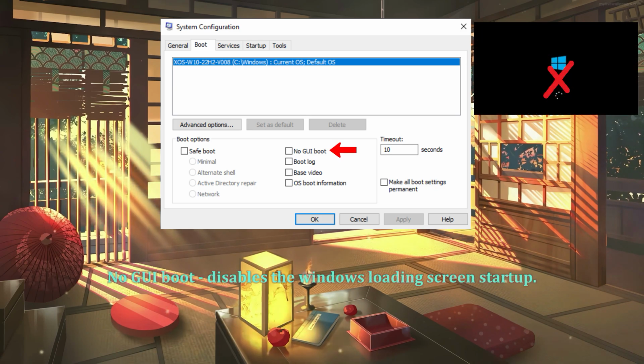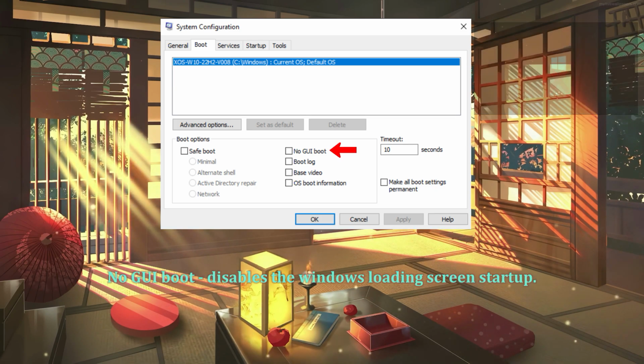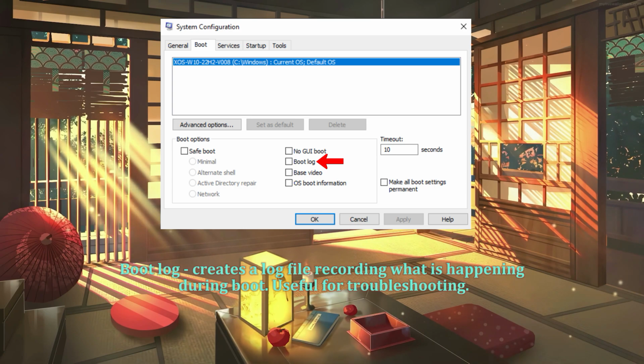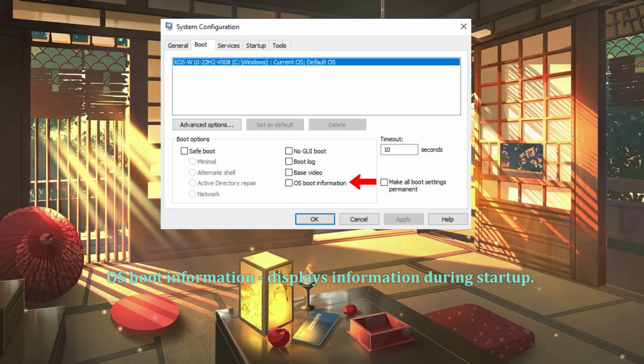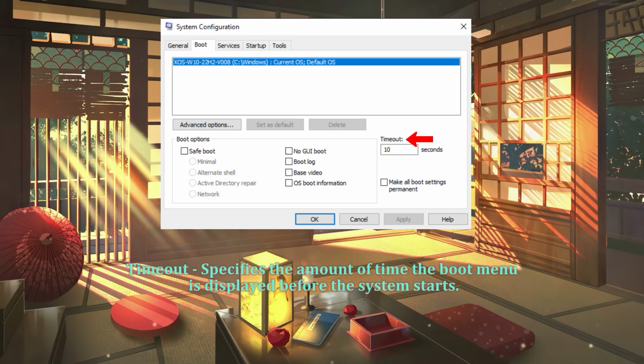No GUI boot disables the Windows loading screen startup. Boot log creates a log file recording what is happening during boot, useful for troubleshooting. Base video starts the PC with standard VGA graphics driver, useful if you have display driver issues. OS boot information displays information during startup. Timeout specifies the amount of time the boot menu is displayed before the system starts.